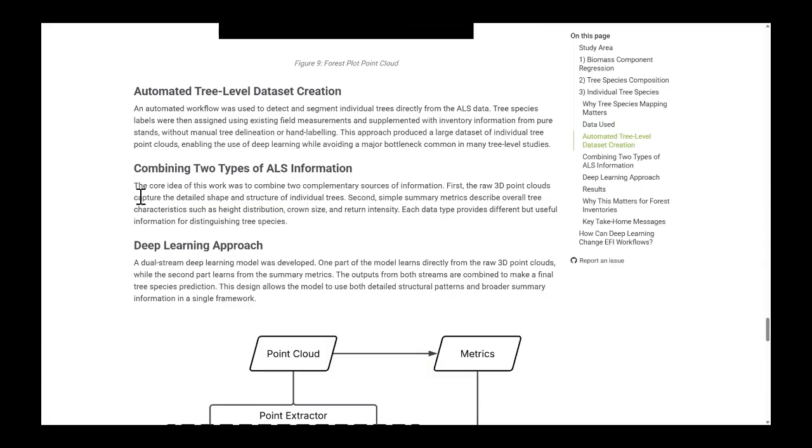Within this approach, we did an automated tree-level dataset creation, which means that we had an automated, data-driven workflow to segment individual trees from the ALS point cloud. We used a watershed segmentation approach. Yes, there could have been other deep learning approaches that we could have used, but we wanted to use something that lots of people have already used and that has been proven to be successful in many different areas.